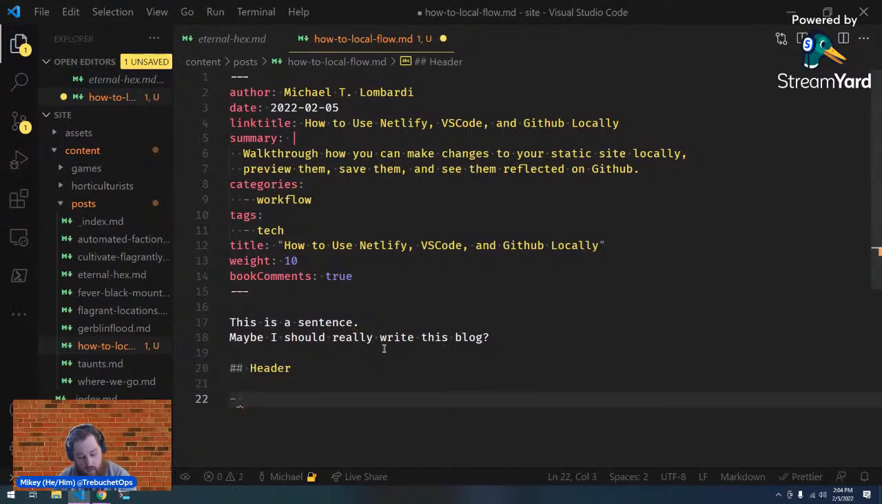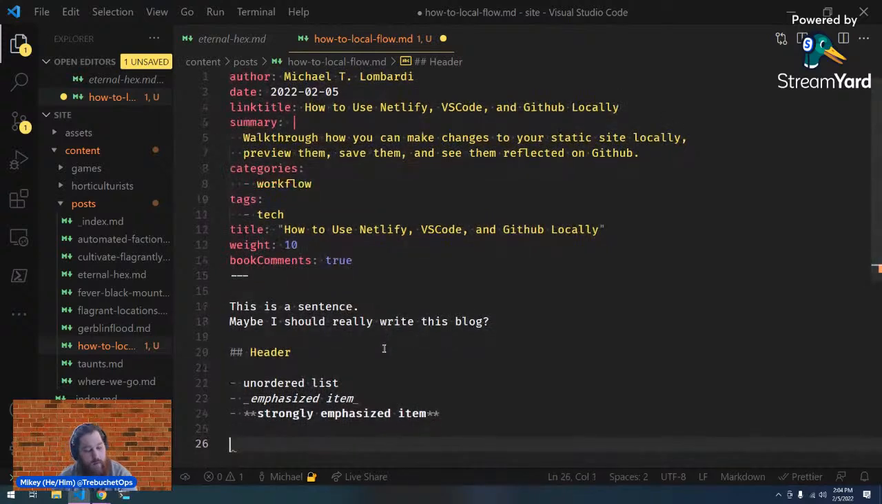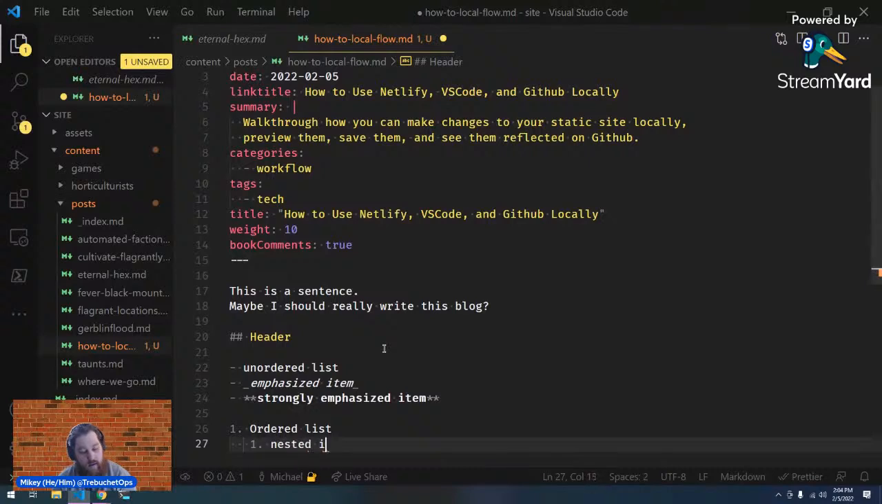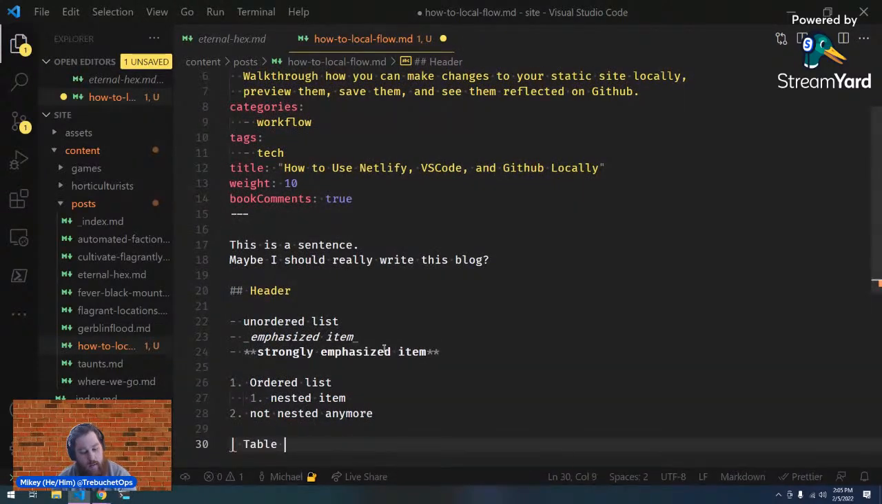Header, unordered list, emphasized item, strongly emphasized item, ordered list, nested item, not nested anymore, table, there.